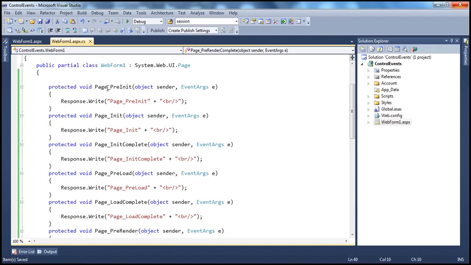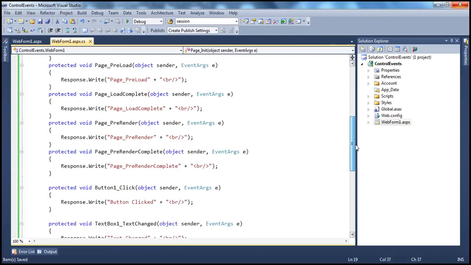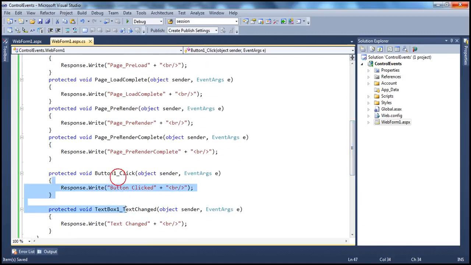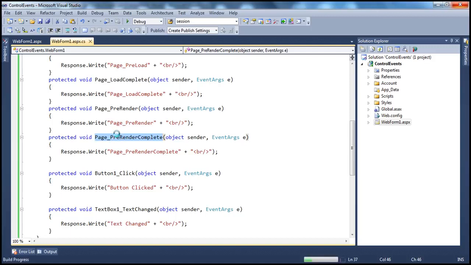So in page pre-init, all we are doing is printing this message. Similarly, page initialization, printing that message. And we have all these page level events. And then the control events themselves, button click and text change. So now when I run this web form with all these events in place, let's close that, control F5.